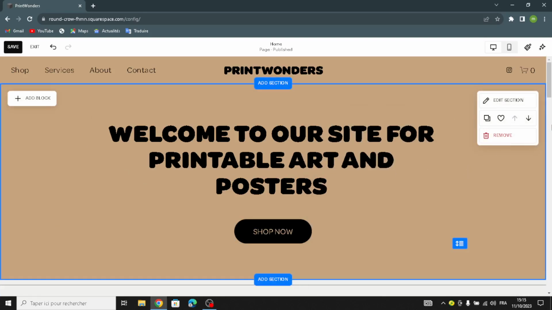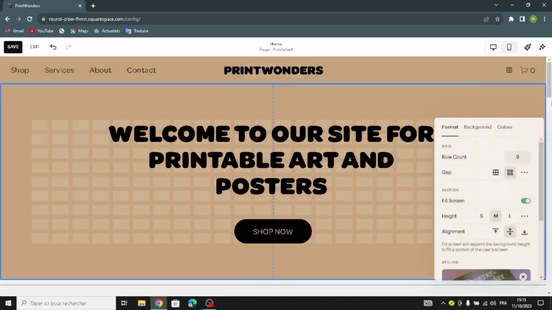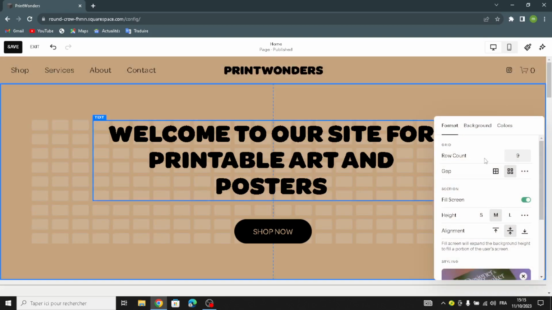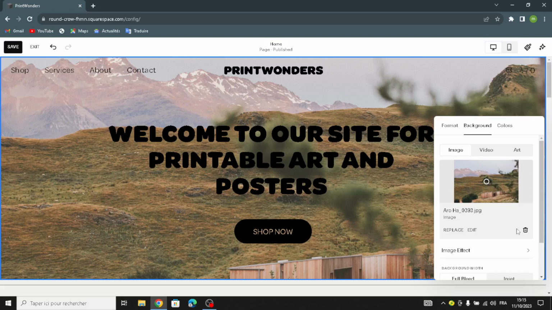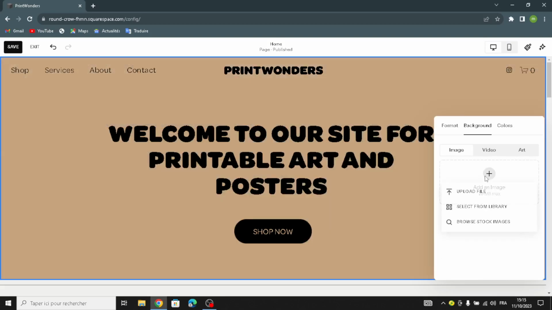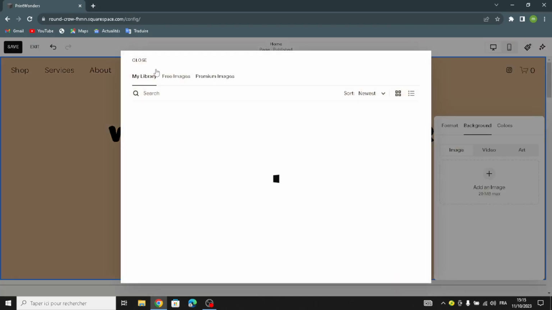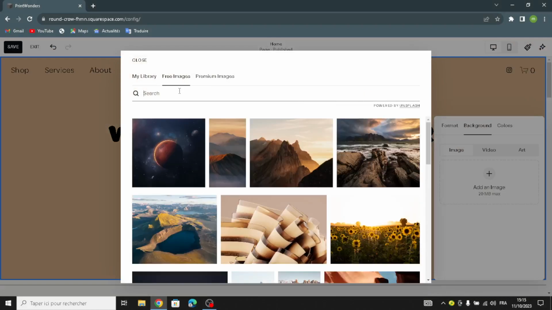And now let's move on to the background. Before we move on to the background, you can edit here the grid, the row count and the gap, the section, the fill screen, the height and the alignments. Here the background, you can select just a simple art, or if you want to use an image as a background. So I'm gonna use image. Select from library, go to the free image here and search for printable art and posters.